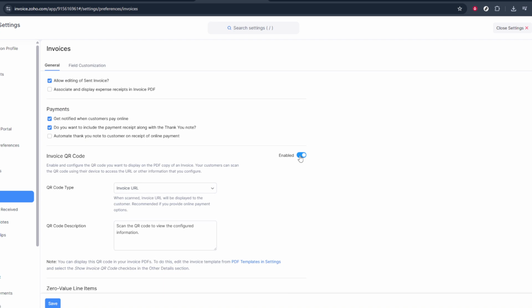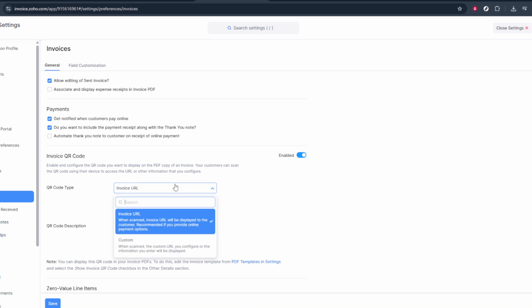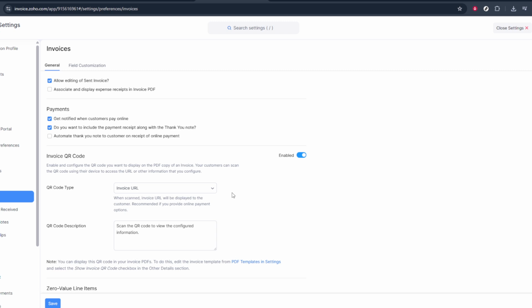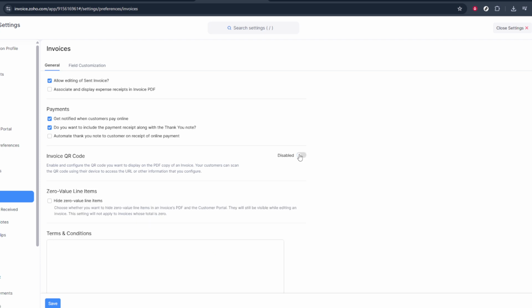You'll see different preferences related to layout, terms, and other invoice details. What you're looking for is the setting related to QR codes. This will usually appear as a simple switch or toggle option. When you find the QR code option, all you need to do is toggle it on. If the switch is currently off, click it so that it turns on and is clearly enabled.